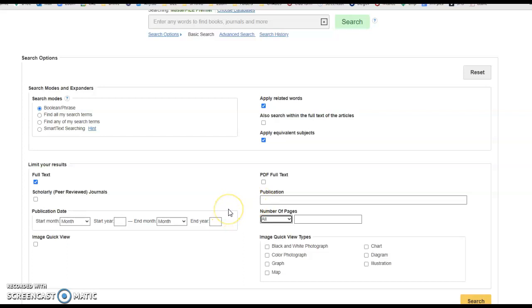So for today's assignment, looking for an article, the only thing I'm going to really suggest is that you limit full text and apply related words. You could do some of these other ones. Some of them might be helpful, some of them might not. But I'm going to suggest at least the full text. That's kind of like the one that you really definitely want to make sure that you choose. The other ones are up to you.